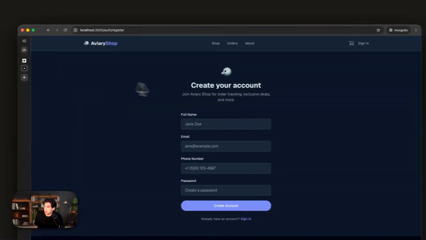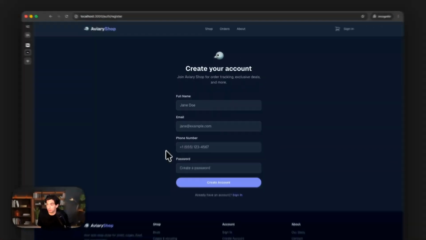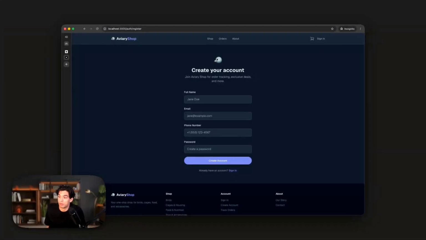In the first two series, we've integrated email and SMS notifications into our web shop, and today we're going to be integrating Verify. So we want to make sure that once a user creates an account on our aviary shop, that we can actually validate the user against the information that they've put in. And there's two ways to do this.